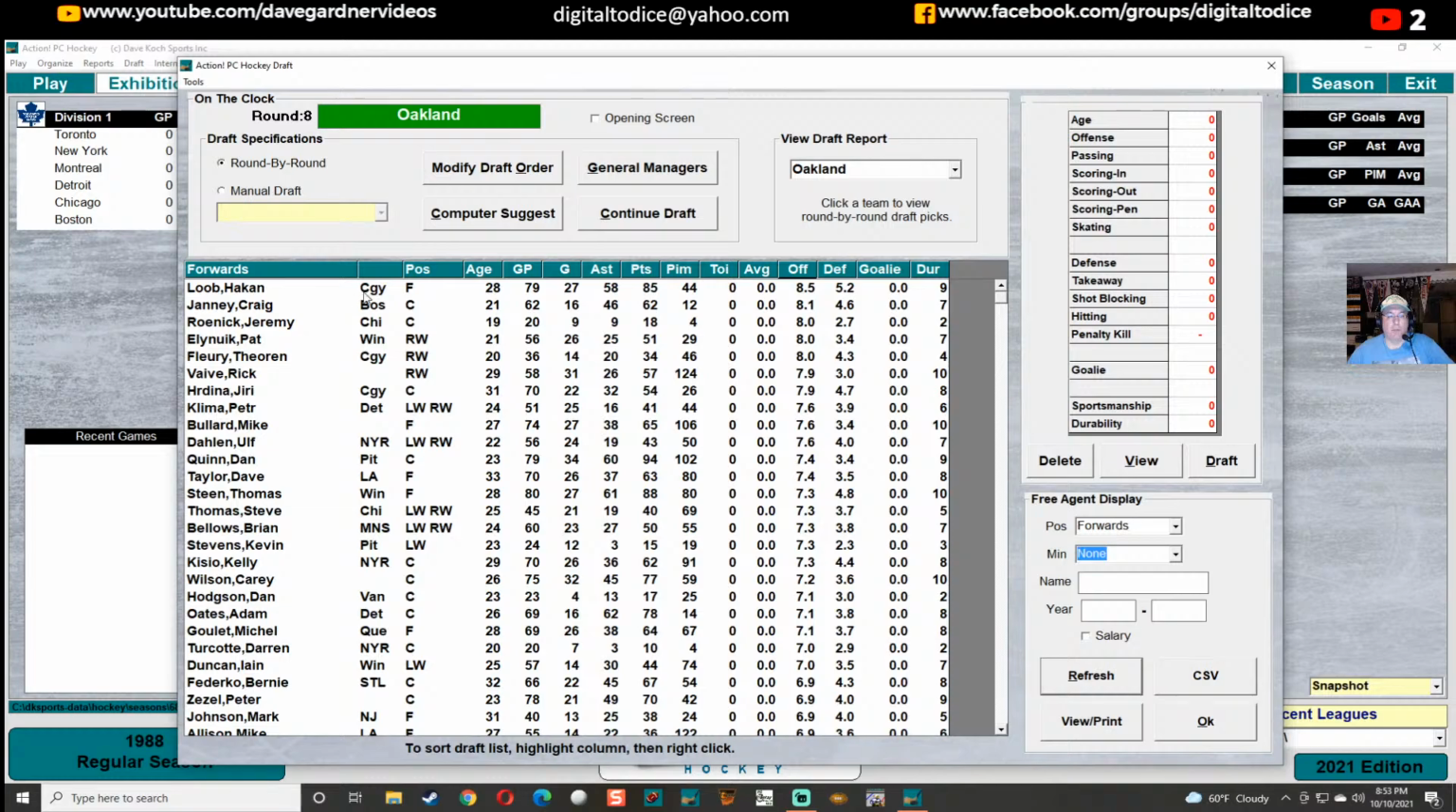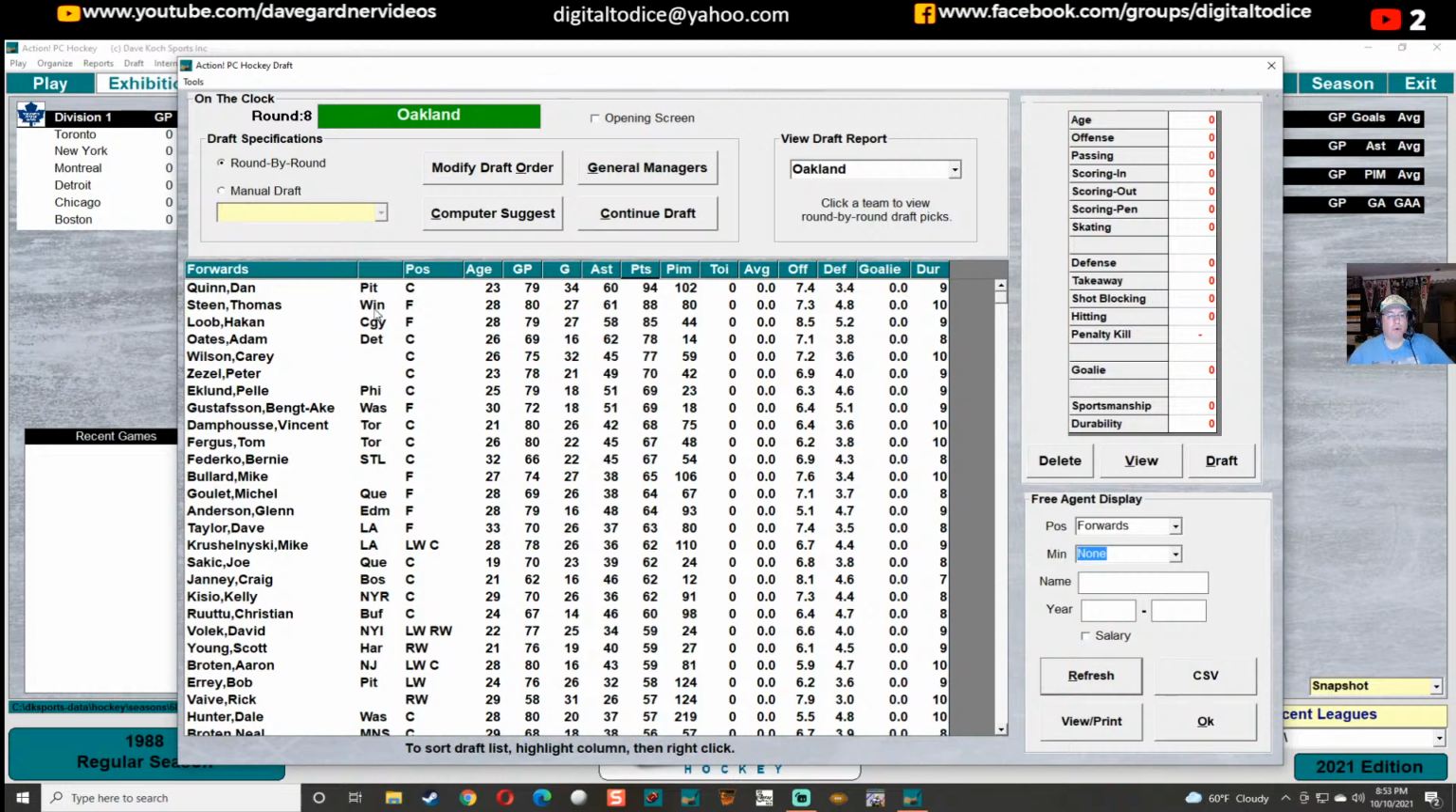Hawken Lube's a good one here from Calgary. Roenick. I don't need another center, though. Fleury. Only had 34 points. What do I got for points here? Dan Quinn, Thomas Steen, Adam Oates. You know, I'll take Adam Oates. He only played 69 games. He's 26.